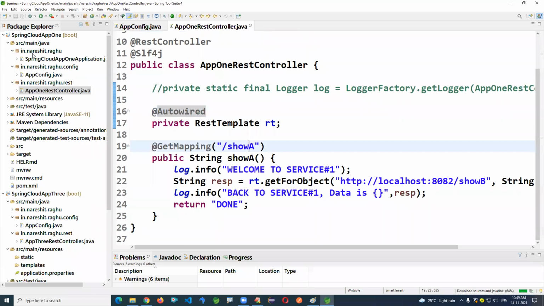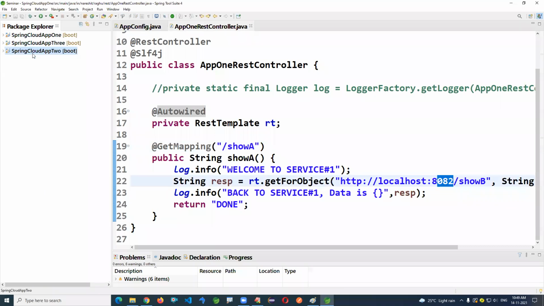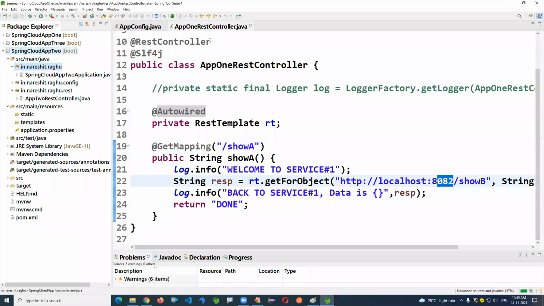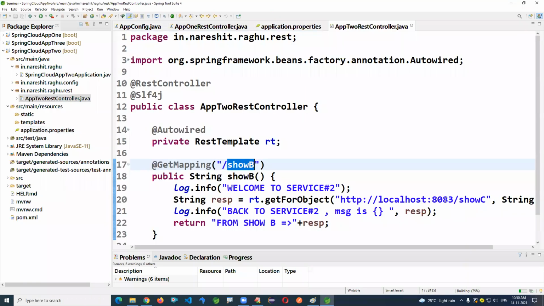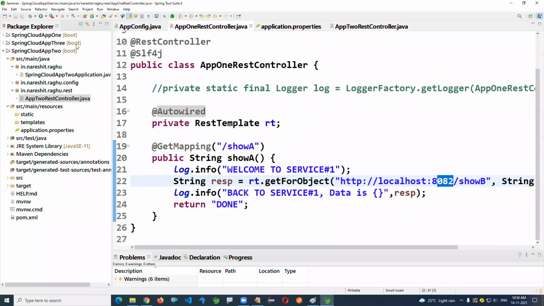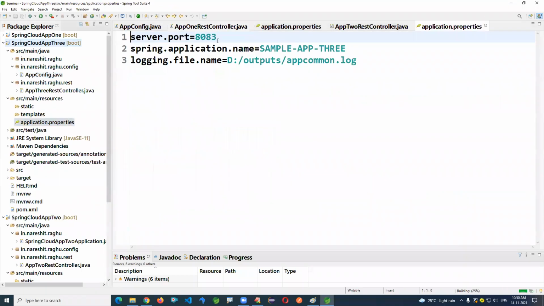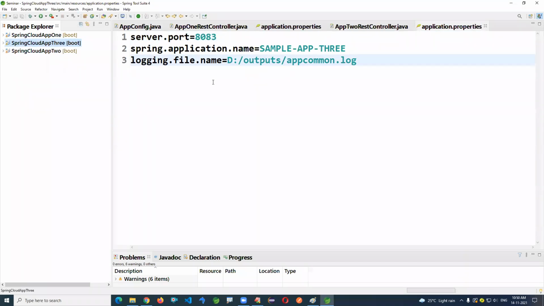It will go to the second application. It's working on 8082 with show B. It's calling show C on 8083. It's going to application 3 here. And I gave a common log file name for the second and third applications. Okay, we'll run these applications.